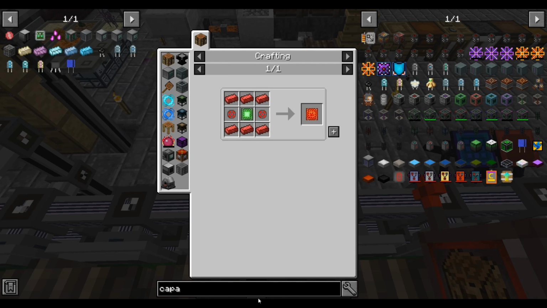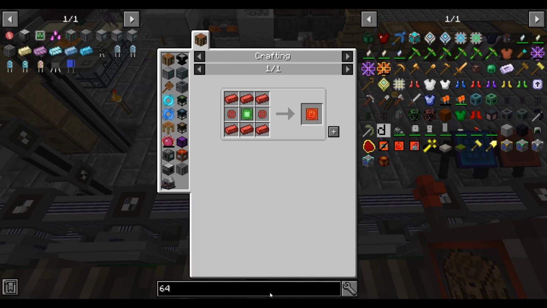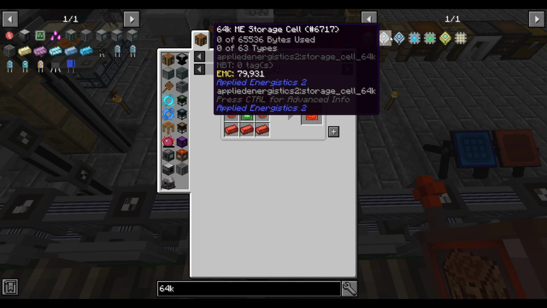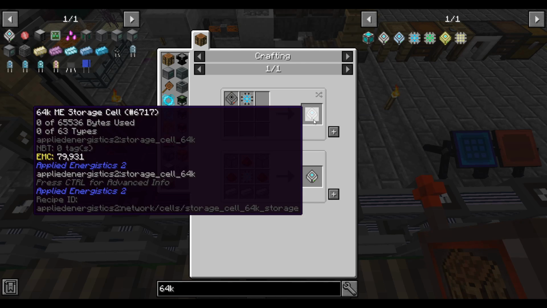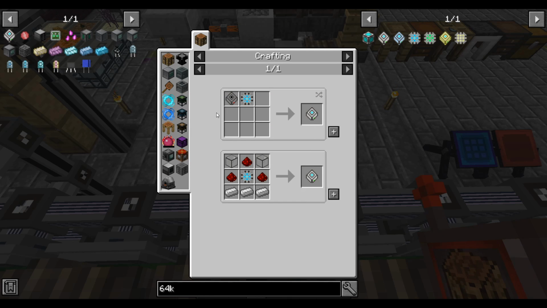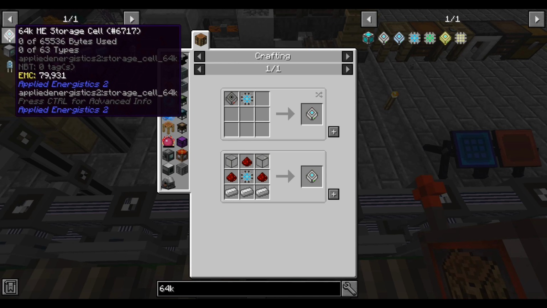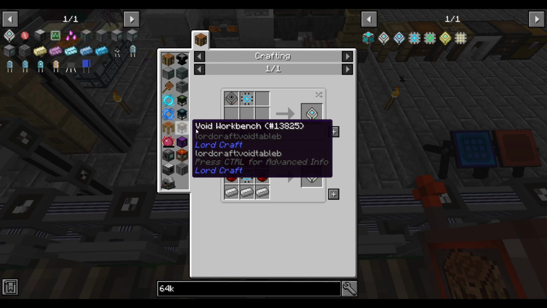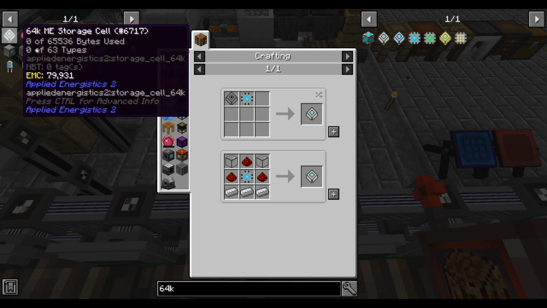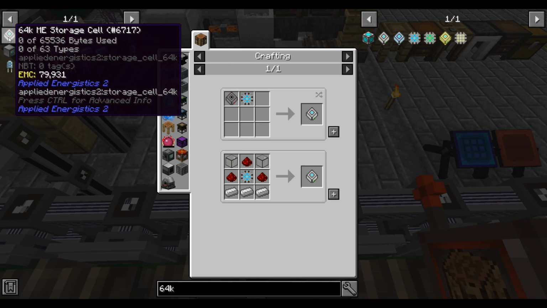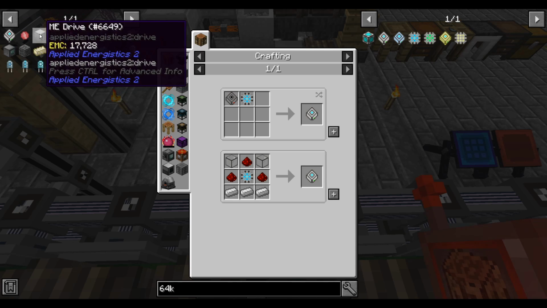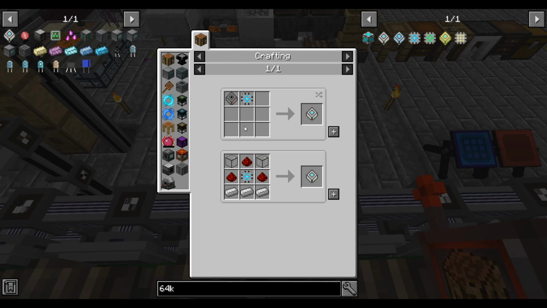So we need ME drives, and we need storage cells. And I typically like to start at 64K. I don't exactly know how many items you get per byte, but it holds a lot of items. The limiting factor is usually types, especially because for any items that we have an extremely high number of, we tend to store them in drawers and not onto our storage cells. So I think 64K cells will do. Maybe if we can make like 20 of these and 2 ME drives, that should get us started.